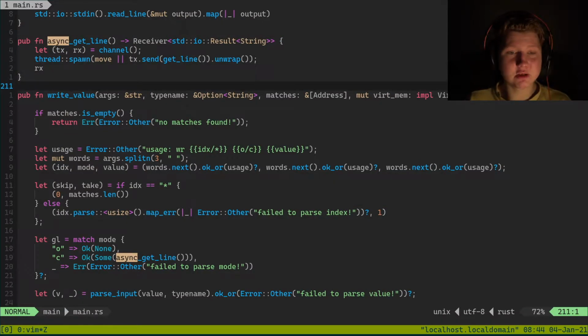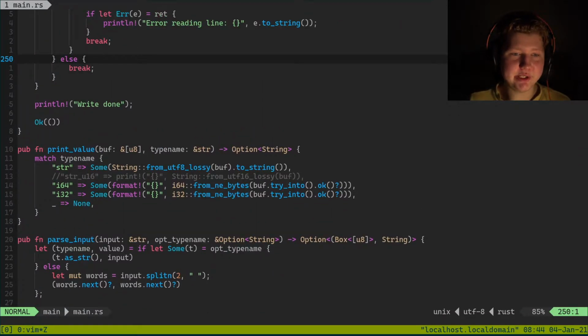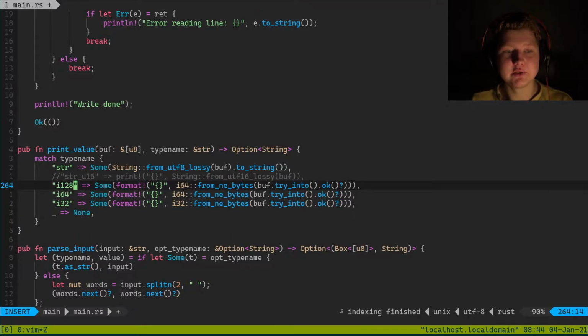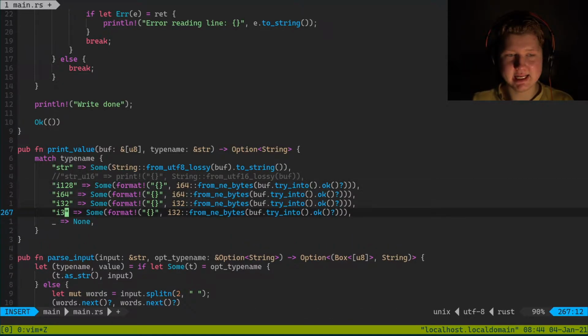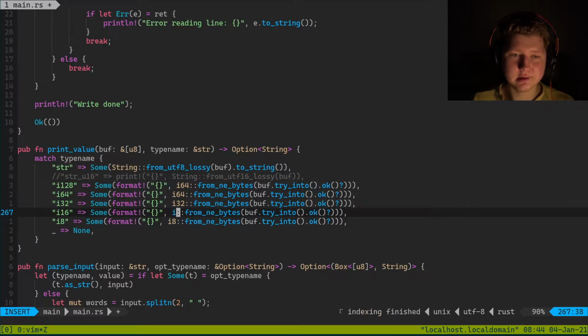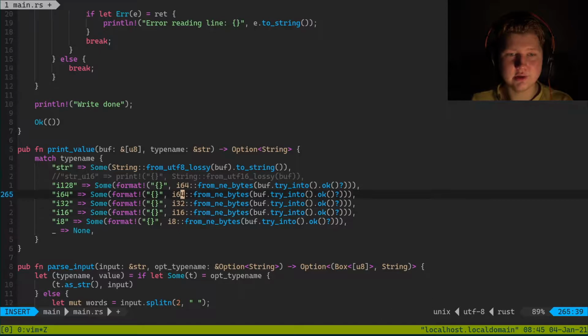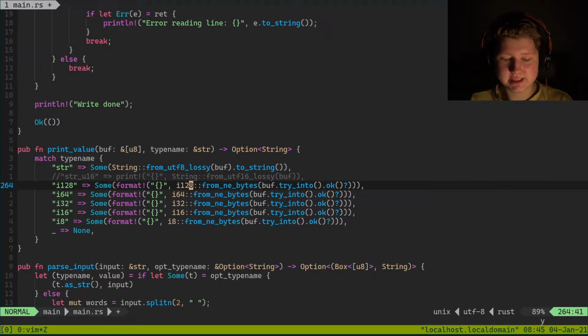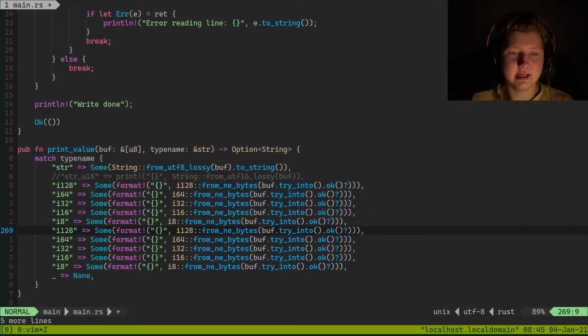Let's just support any type of integer, shall we? It's gonna be really simple. So you've got i64, you've got above that i128, it will be 16, and it will be an 8. So it will be as simple as that. I8, I16, I32, I128.